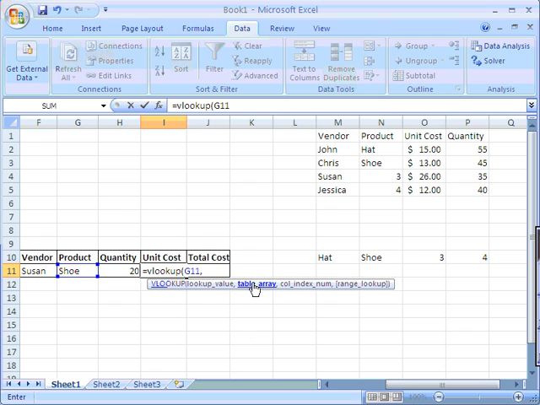Notice that it moved to table array. This is the table that this information is coming from. Remember, my table array has to start with whatever it is I'm comparing. So I'm going to start highlighting what I'm comparing, the products, and just go over to unit cost. That's all I need. That's the information that I want, my unit cost. I'm going to click F4 to absolute reference everything. I don't want this range to ever move. I'm always going to do that for the VLOOKUP equation, okay?